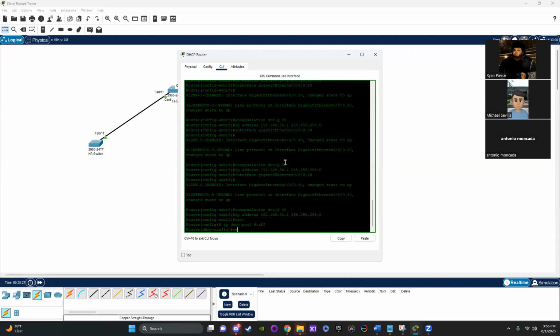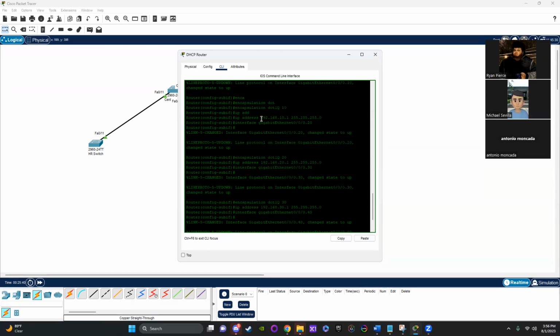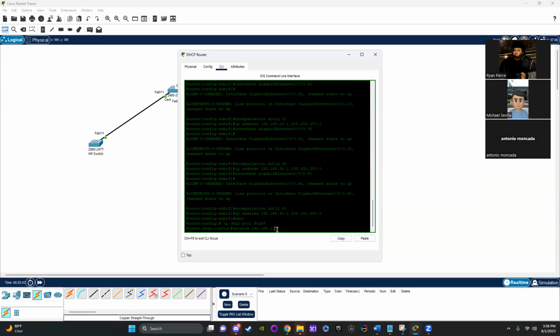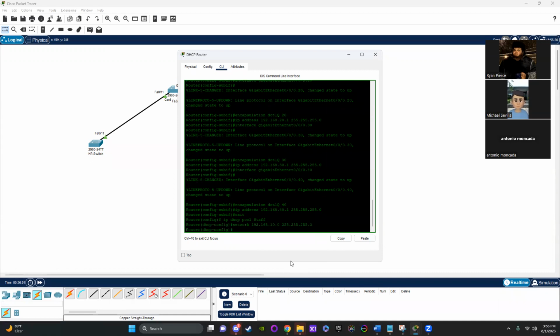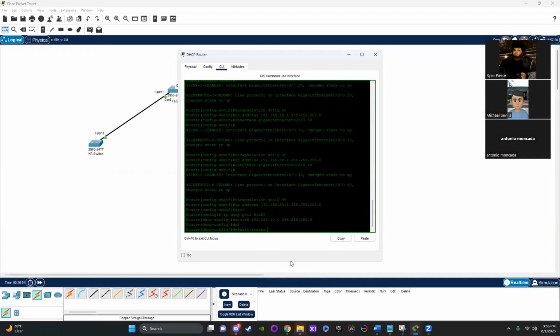And what you're going to do is do network. And your network is going to be 192.168.10. Remember, it's very similar to the one we're doing up here for VLAN 10, where it was 192.168.10.1, but we want to include the entire network. So for 10 we're going to do .0, and you're going to need that subnet, 255.255.255.0. Enter.